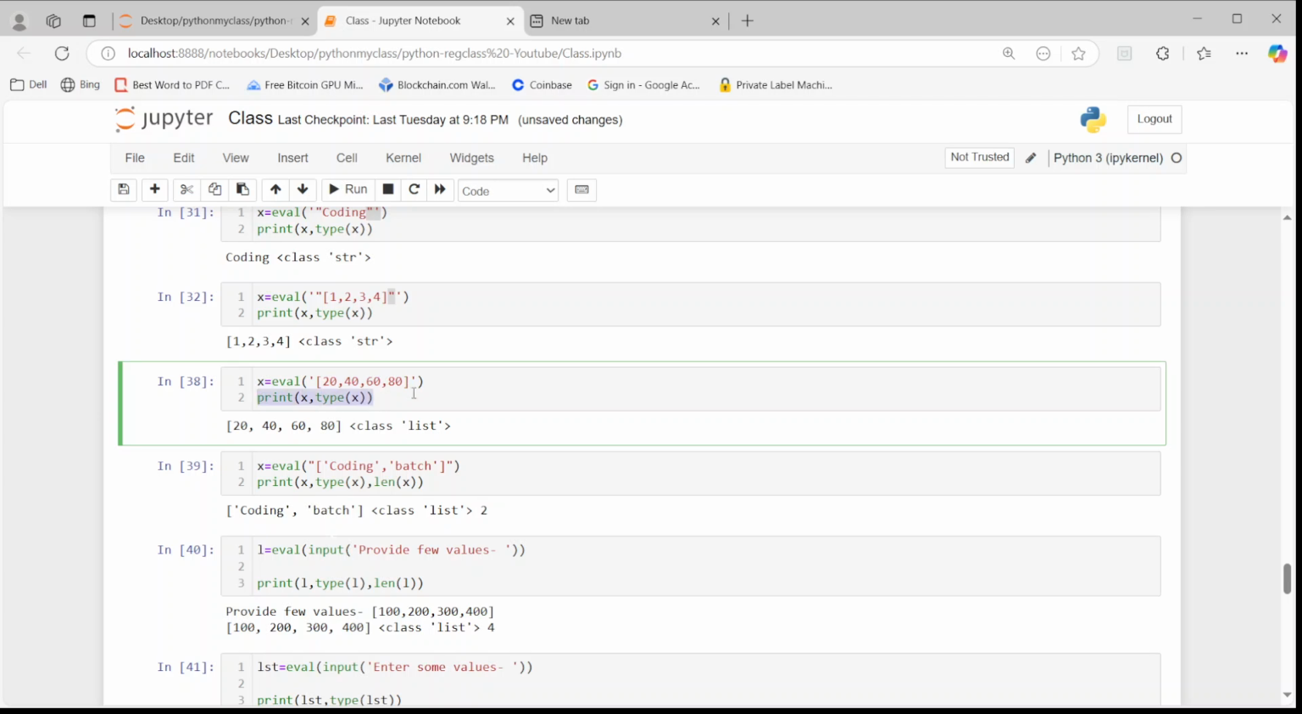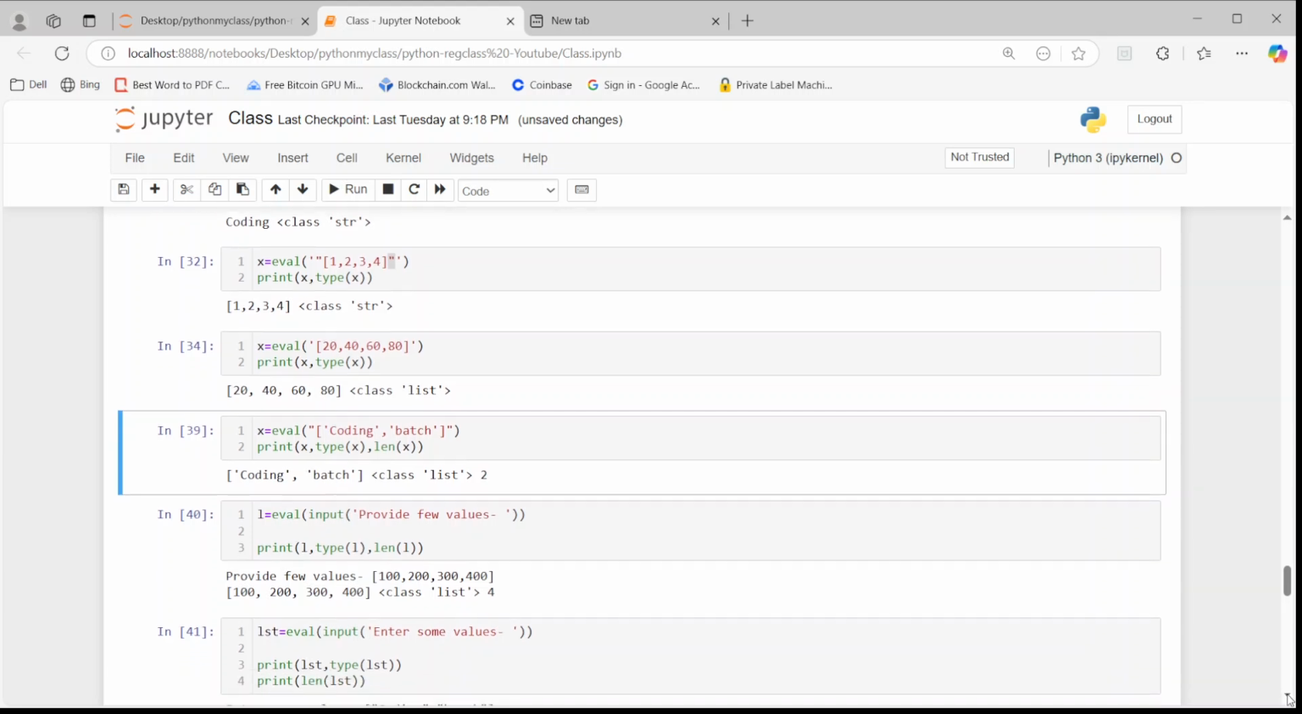So when you print x comma type x, the value of x will be printed here, which is this list 20, 40, 60, 80. And what kind of data type does it belong to? List data type. If you try to run this, whereas here it was str data type, string data type, here you can see it is list data type, because we have not enclosed this list inside any double quotes. That's why. Just run this, you get it here.